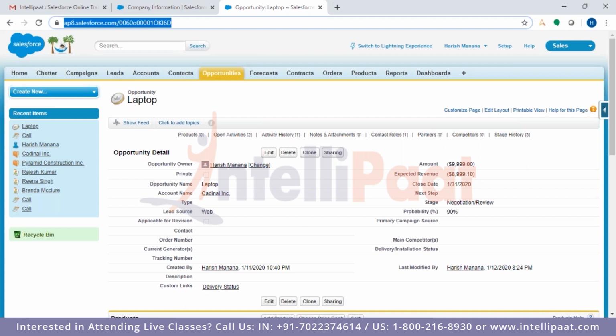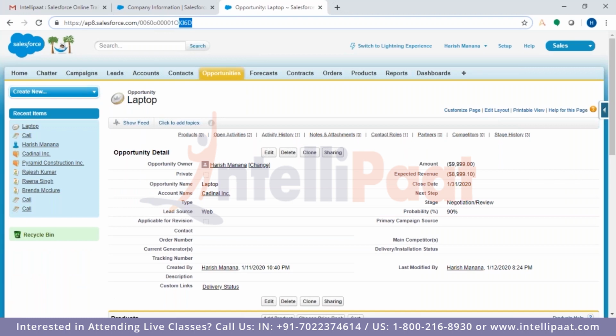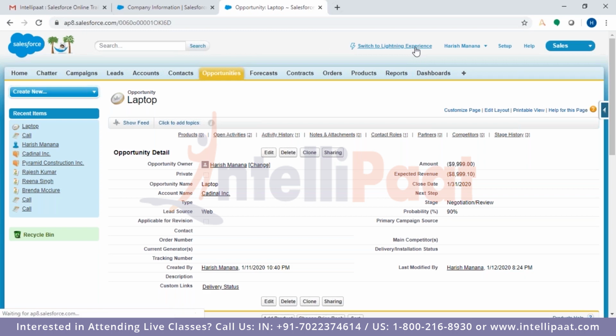Okay. But for us, we need to know which places Salesforce is using 15-digit ID and which places Salesforce is showing 18-digit ID. That we should know. Let me copy this, Control C. Let me go to Lightning.